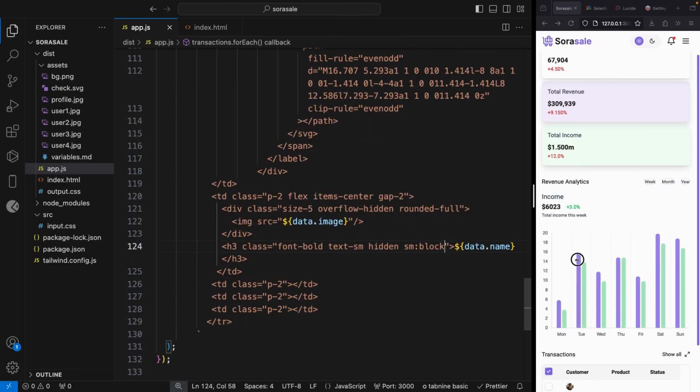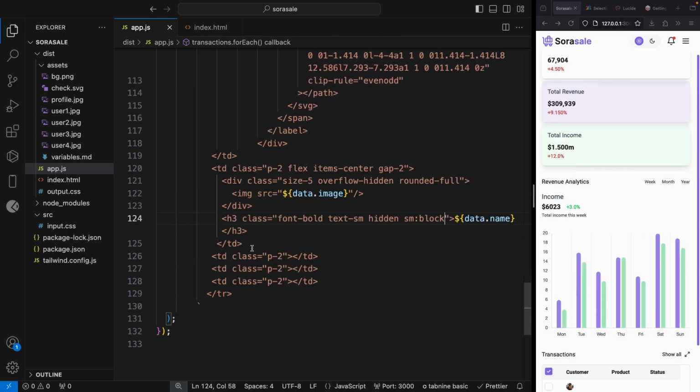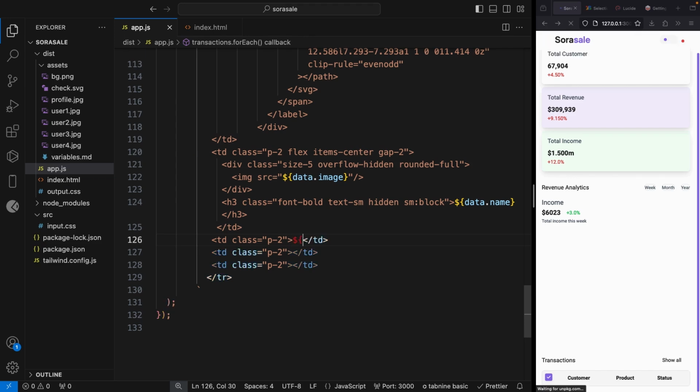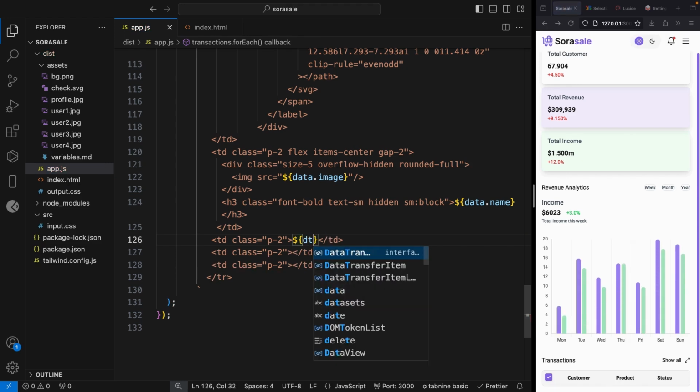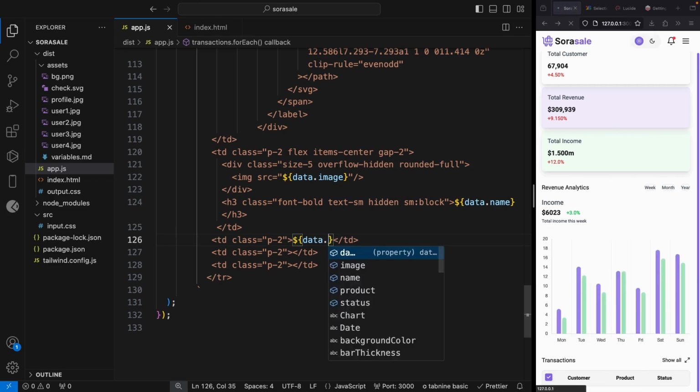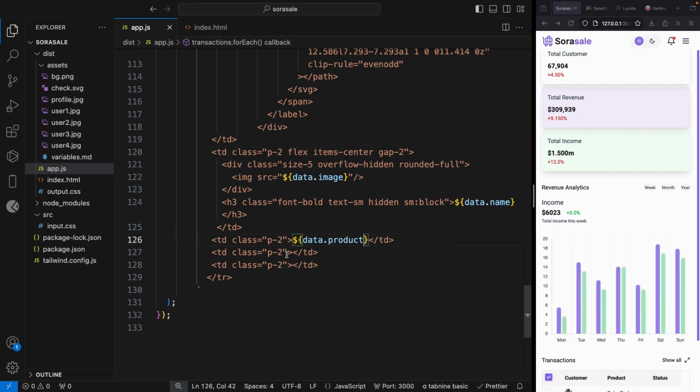Also, as you can see, it's not showing the name, but as the space increases, it begins to show the name. All right. So the next thing we're going to do now is to go to the third column. So here in the third column, we don't have much to do. All we need to do is to output the product name by saying data.product. Awesome.